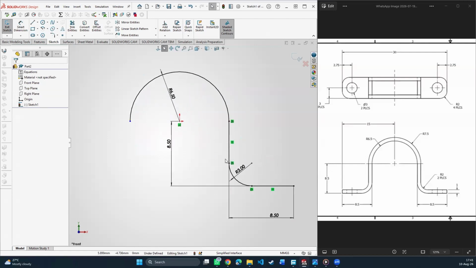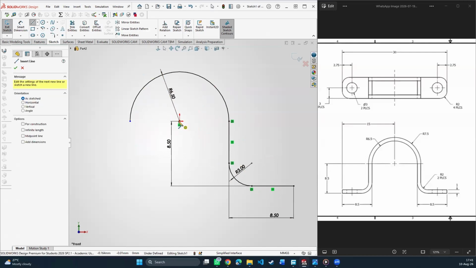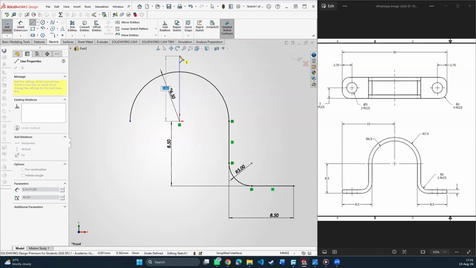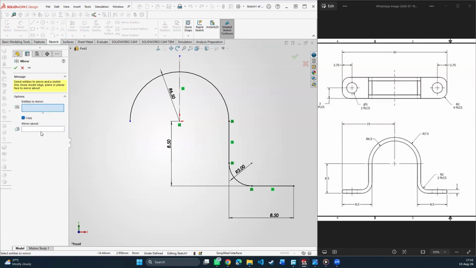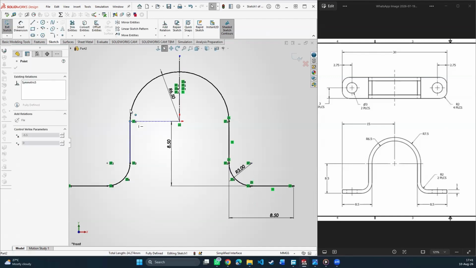So now that I'm done, I'm just going to mirror all these lines instead of drawing them again. To mirror, first I need a mid line in the middle that I can use as a reference to mirror about. So everything will be mirrored about this line in the middle. Select the entities to mirror: 1, 2, 3, and click on OK.